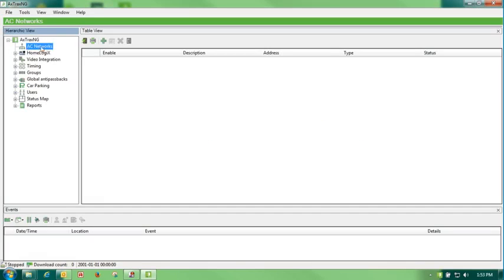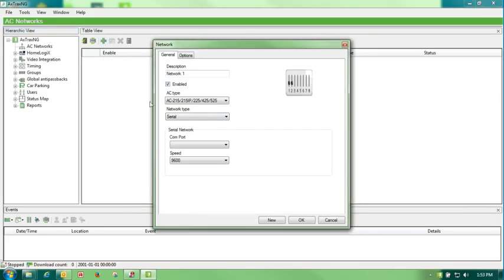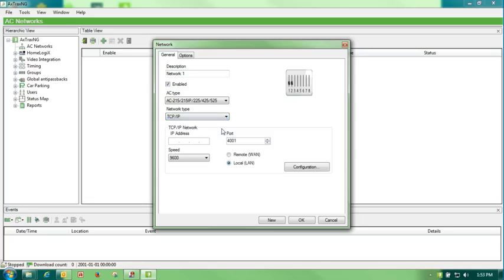Now we want to go under AC Networks. We want to insert a new network, and we hit the plus sign. We have three different ways we can connect to a network. We can connect via serial, TCP/IP, or modem. In this demo, we're going to be connecting TCP/IP.